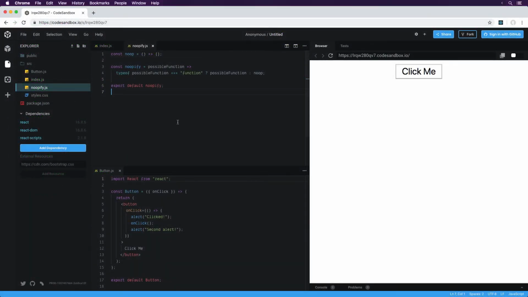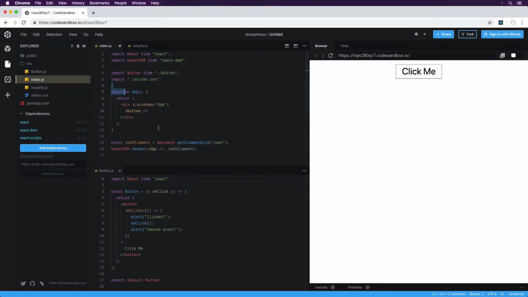So I want to showcase a real life example of using the noopify function here. And in this case, I'm using it inside of a React app. And this is one of the places where I think it really shines pretty well. Because in React, let me just run through my basic app over here on Code Sandbox. I've got a button, and this button component is defined down here.